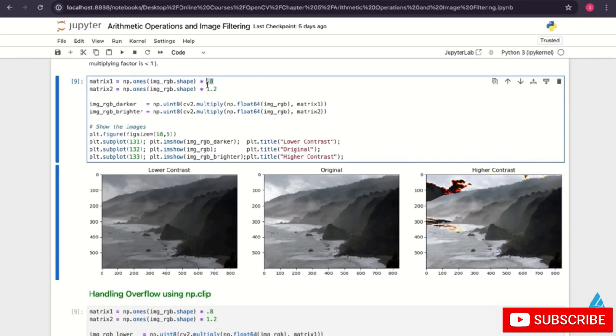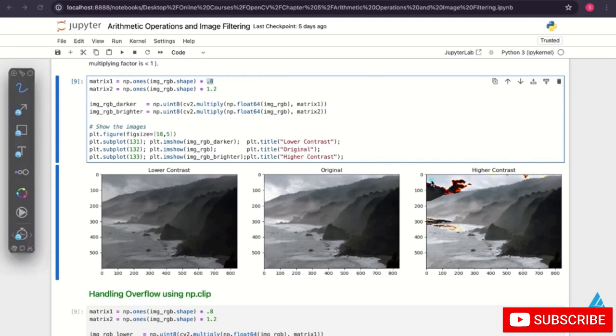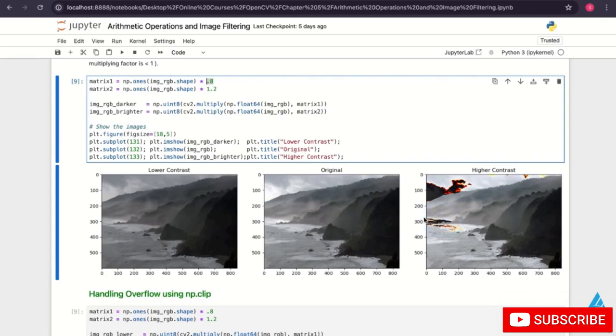And the clip method is accessed by using numpy, which is np. So here, when we have this brighter image, we will clip it. So when we multiply it with the second matrix, which is this matrix here, we are going to clip it. And clipping it means that we will give it boundaries. So we are going to specify 0 and 255. So you cannot be lower than 0 and you cannot be higher than 255.